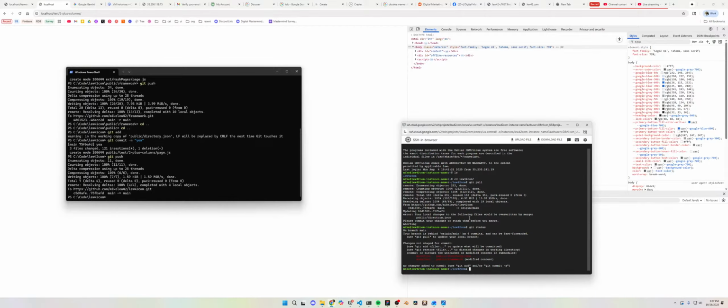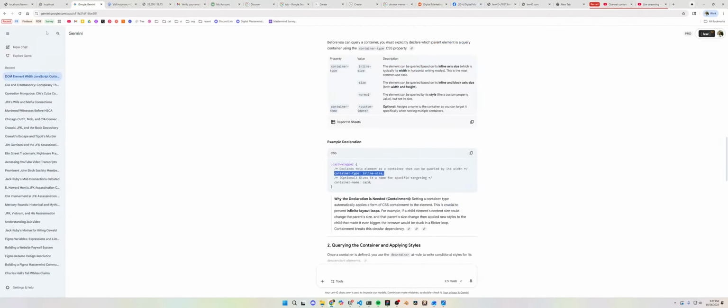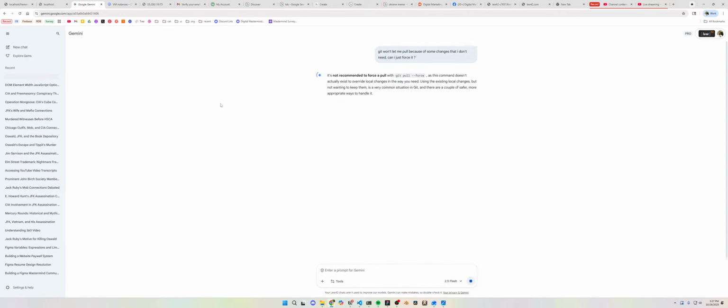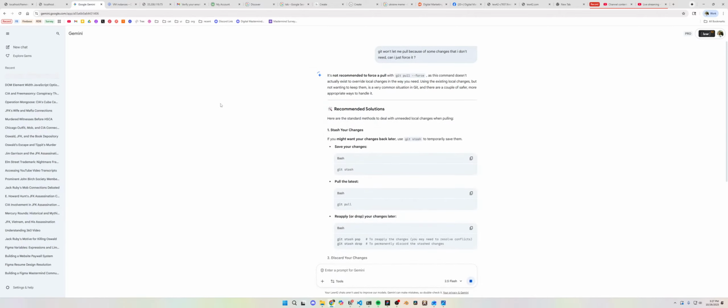How about we ask the computer? Git won't let me pull because of some changes. I don't need them, so how do I revert them? Can I just force it? Or stash it or something? It says this command doesn't actually exist to override local changes in the way you need using existing local change.